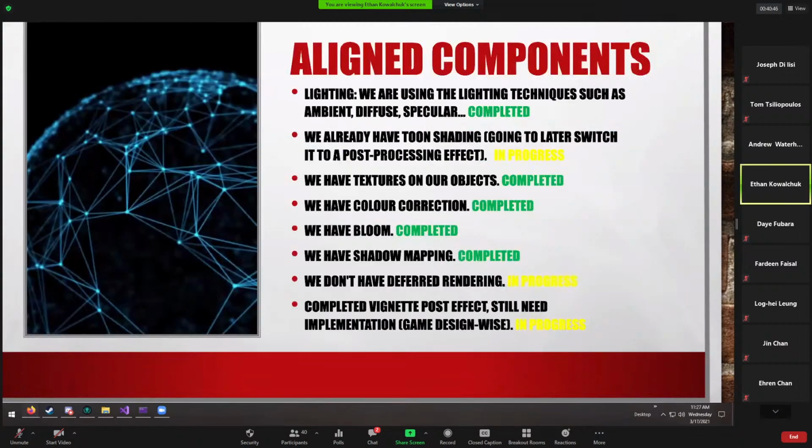So for our graphics components, just like before, we have lighting, which is ambient, diffuse, specular, etc. We also have toon shading done, and we're going to later change it so it's a post-processing effect, because currently we have it directly done in the shader. We have textures on objects, as you can see. We also have color correction in the second island, a cooling effect using a lookup table. We also have bloom, which you can see in the first island very well.